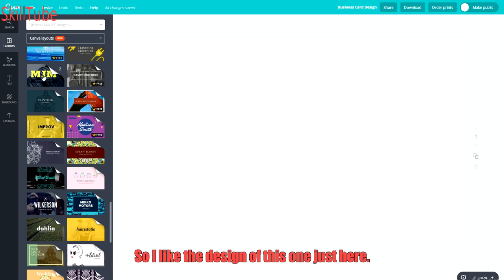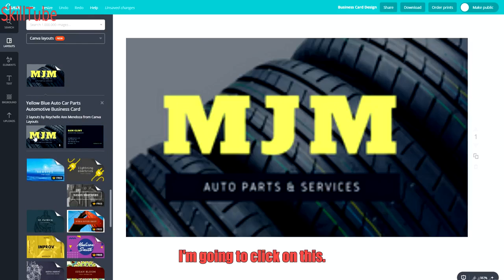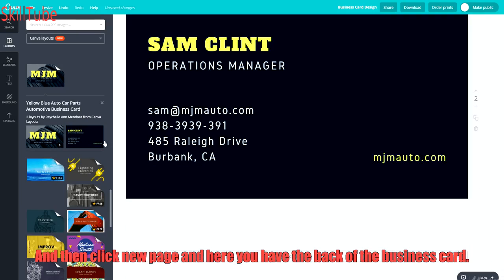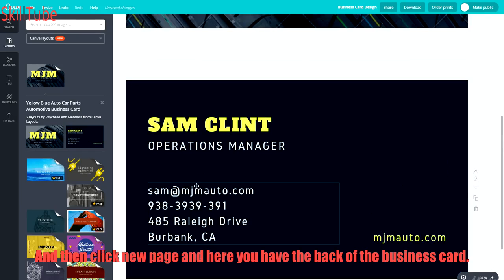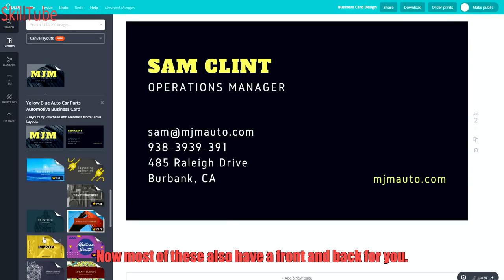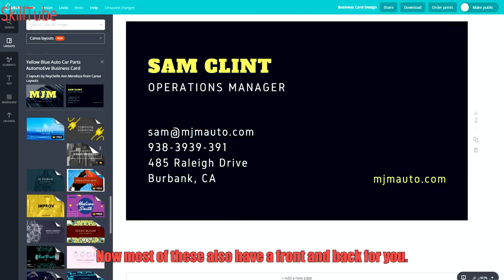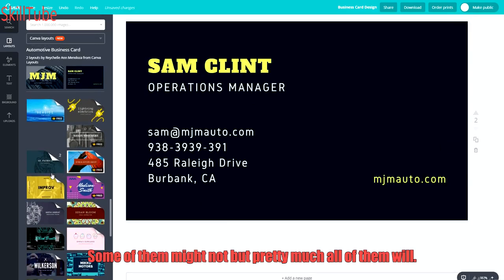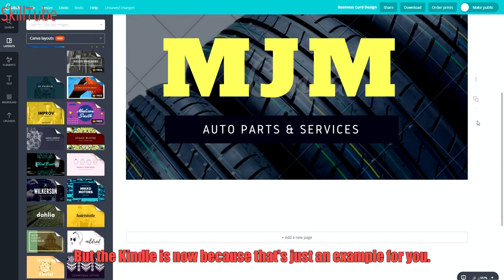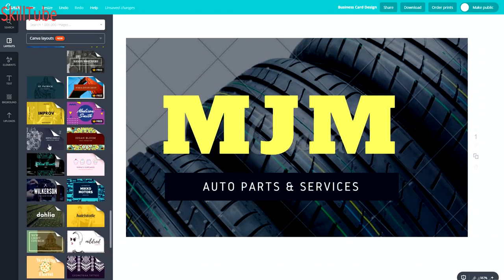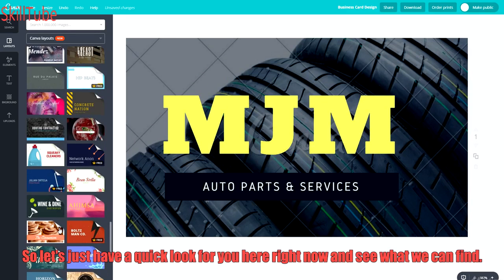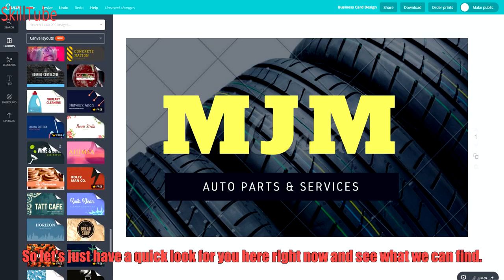Okay, so I like the design of this one just here, so I'm going to click on this. Now of course you have the front of the business card, and then click new page, and here you have the back of the business card. As you can see, we have the front and the back. Now most of these also have a front and back for you. Some of them might not, but pretty much all of them will. So that is fantastic, of course. But I'm just going to delete this now because that's just an example for you. We need to look for one which will be perfect for us. So let's just have a quick look through here right now and see what we can find.